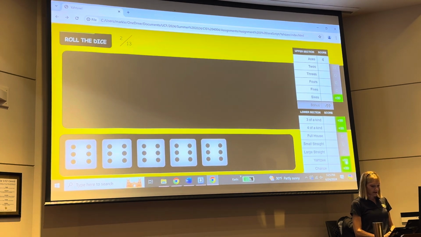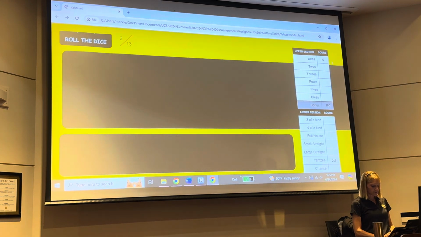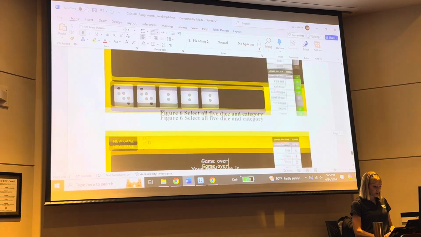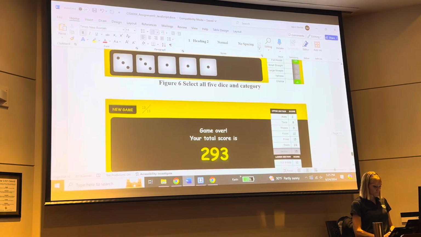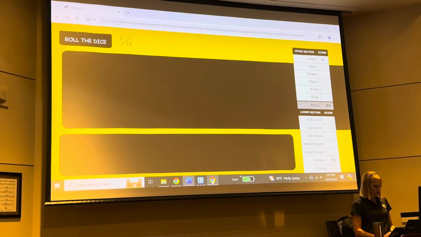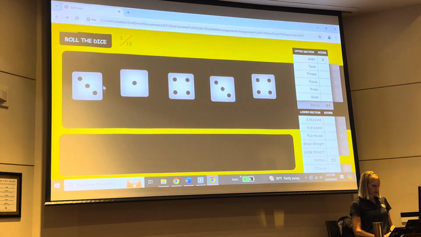So once I click on one of the categories, that's what we should see, right? And then that screen capture is down here. And then the last screen capture is the game over. So I already demonstrated that. Let's just do it real quick.